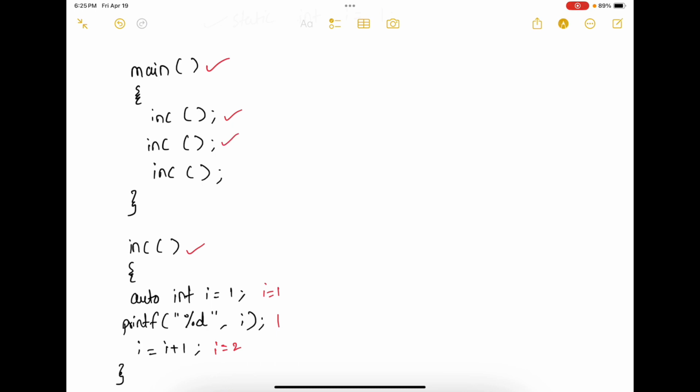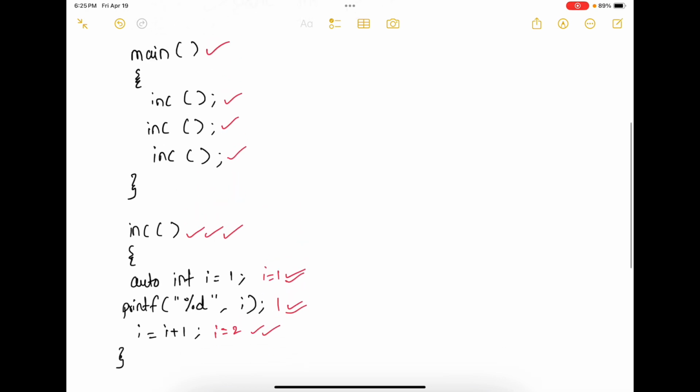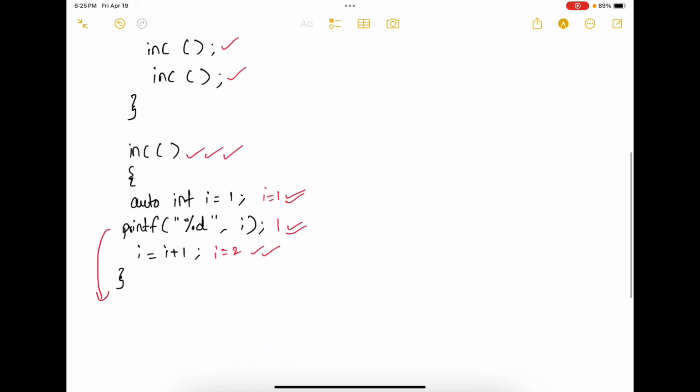Next, we go back to main, make the second call, go here, again I equals to 1, display the value of I, and then increment the value of I. Once the increment function is done, I is killed. Again, go back to main, make the third call, go to the increment function, I is 1, display 1, and then increment I by 1. Again, after increment is done, I is killed. So the output of this program is the output of the printf, which is 1, 1, and 1.